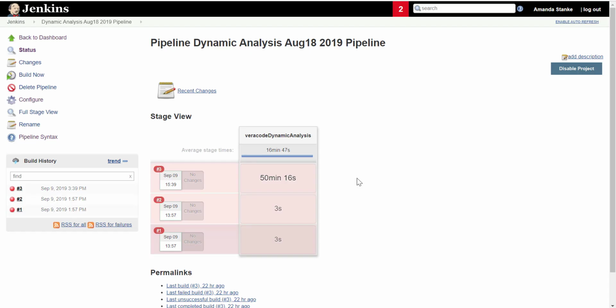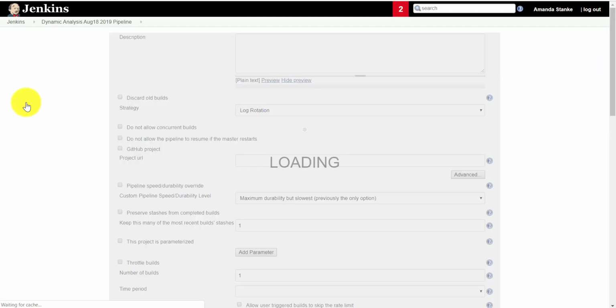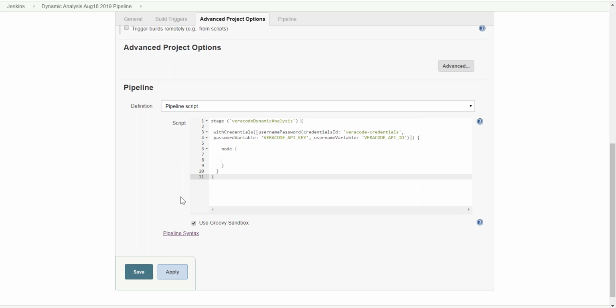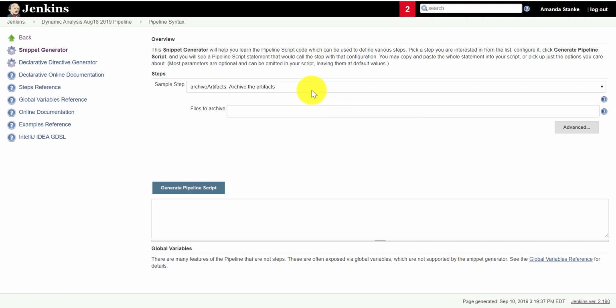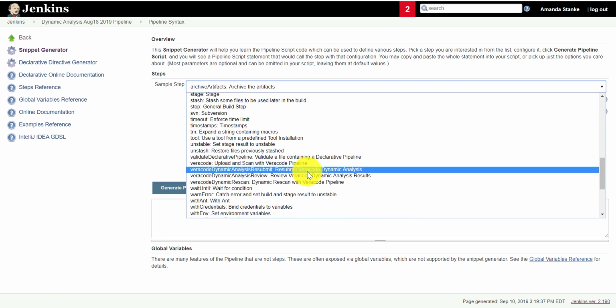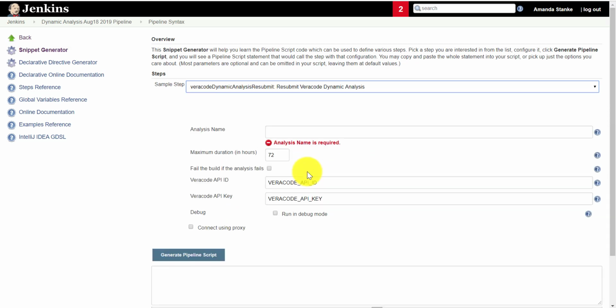To add a post-build action to resubmit a dynamic analysis with pipeline builds, navigate to your pipeline project in Jenkins and click Configure. Scroll down to the pipeline section. Veracode recommends using a snippet generator to create code snippets for routinely repeated steps in your build, test, deploy pipeline. Click the pipeline syntax link. For sample step, click the drop-down box and select Veracode Dynamic Analysis Resubmit.